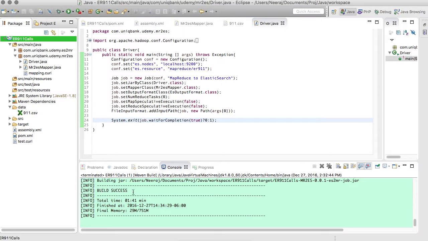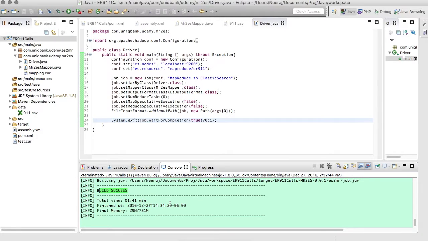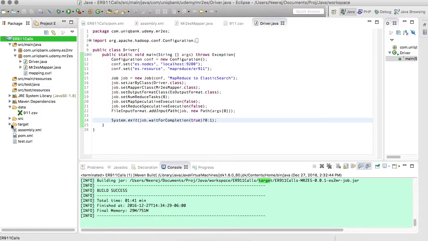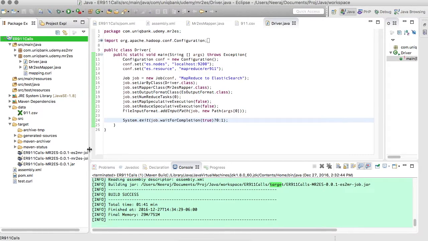Okay, so it says the build is successful. It has found no issues with the code, and the final output file is created in the target directory. So let's open that. Okay, let's refresh it once. All right, so when you open target, you'll see the jar file there.